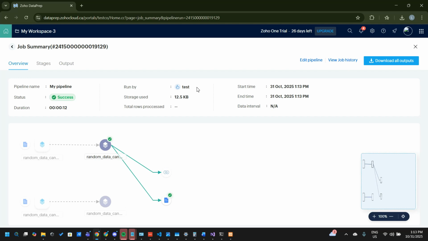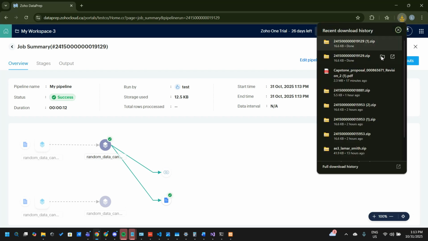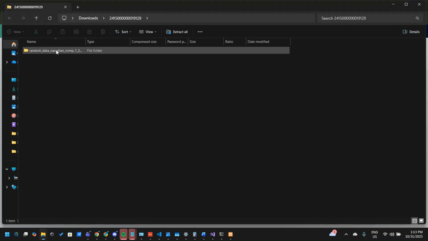Once that's done, you'll see the success message. That means you are good to go. You can click download all outputs. It's going to download your file. You can then open that up how you so choose to.